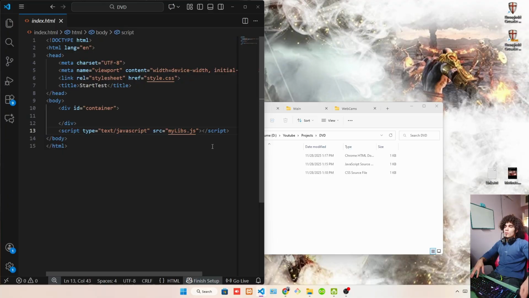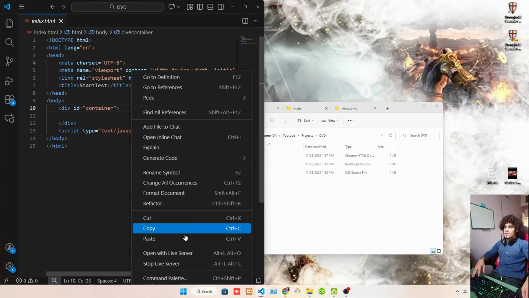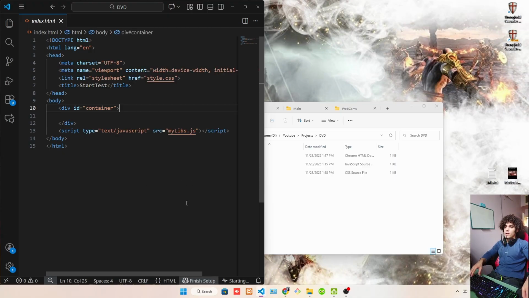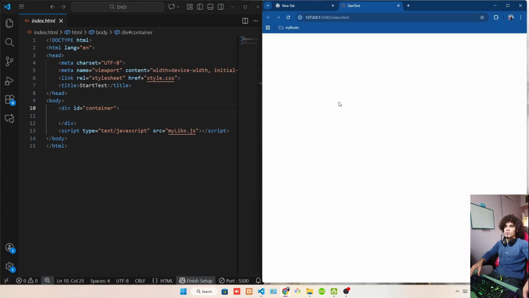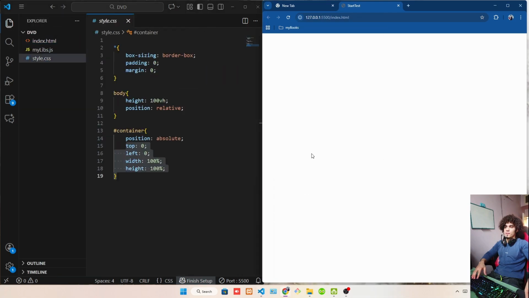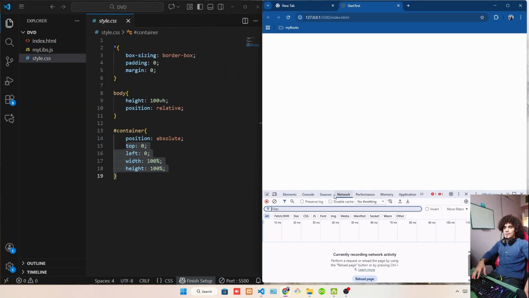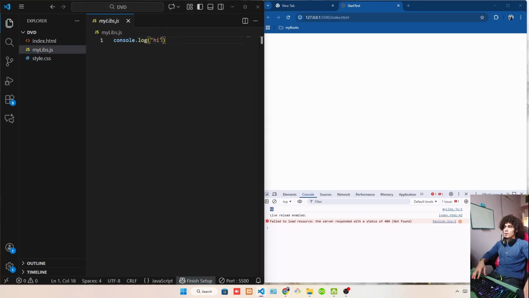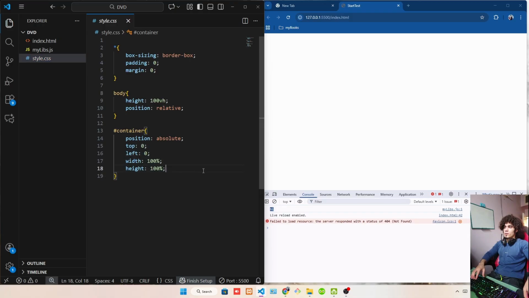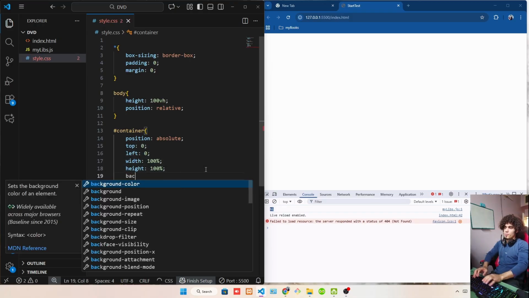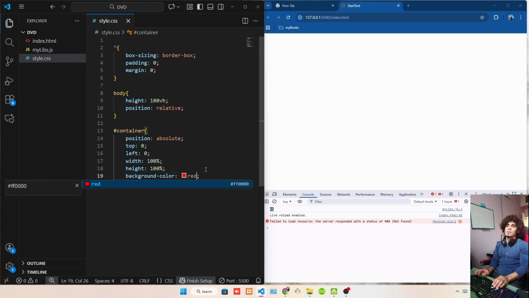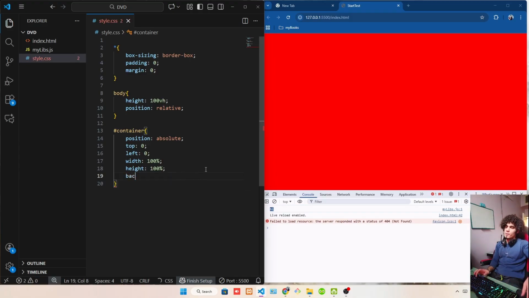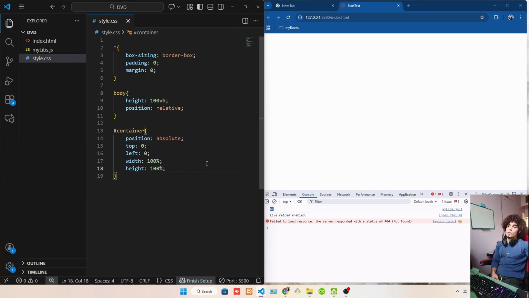Okay, I finally get rid of it, and I'm gonna open this with live server so we don't have to refresh every time. And let's test if it's working. Console, yeah, we have hi as we had here. And about the style, let's have a background color red. Yeah, everything's working.